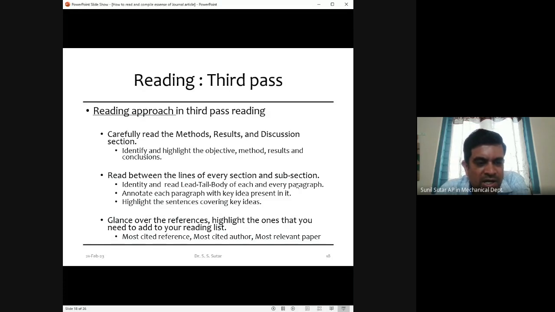And at the last, I will glance over the references, highlight the ones that you need to add to your reading list. But now in the third pass reading, as I have read almost 70% of the article, like methods, results, and discussion will cover almost 70% of the article. Once I read these sections, I will observe that one particular reference has been cited more. That is the most cited reference.